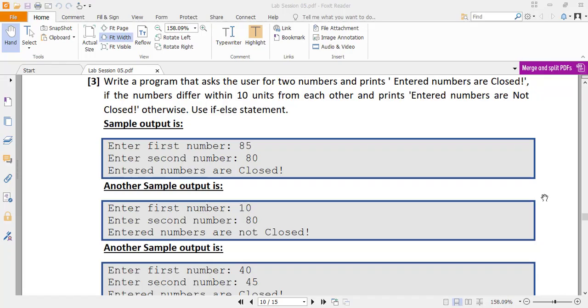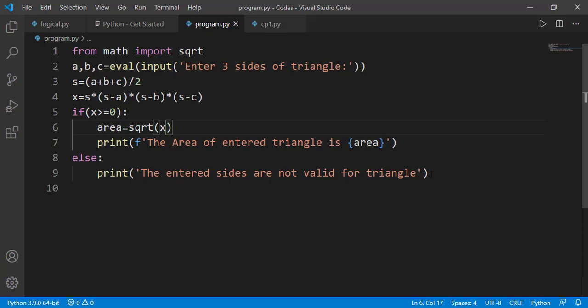Now let's see this task from the lab manual, in which you have to take two numbers from the user and you have to print if they are closed or not closed. If the two numbers are within the difference of 10 units, they will be treated as closed and not closed otherwise. For example, if numbers are 85 and 80, the program displays that they are closed. And if the numbers are 10 and 80, the program will display that they are not closed. Now let's write the code for this program.